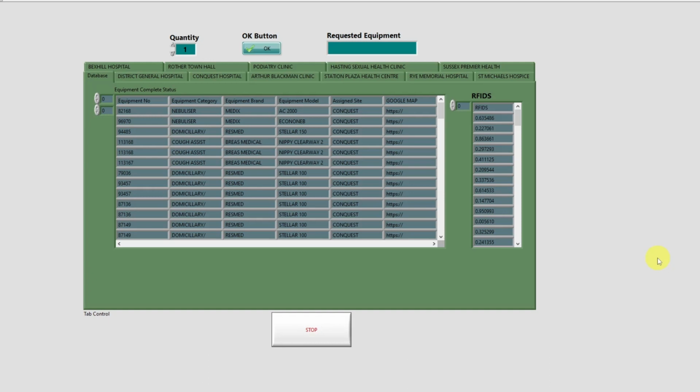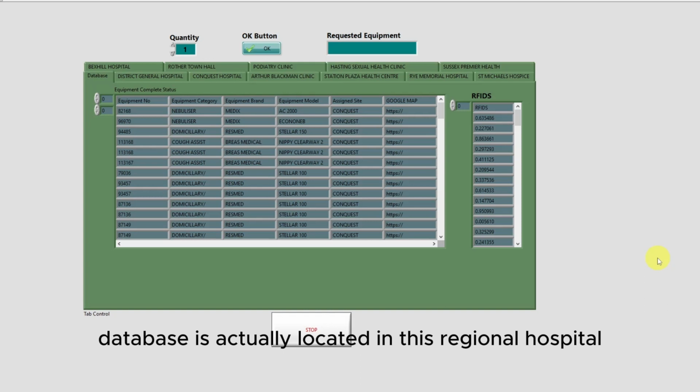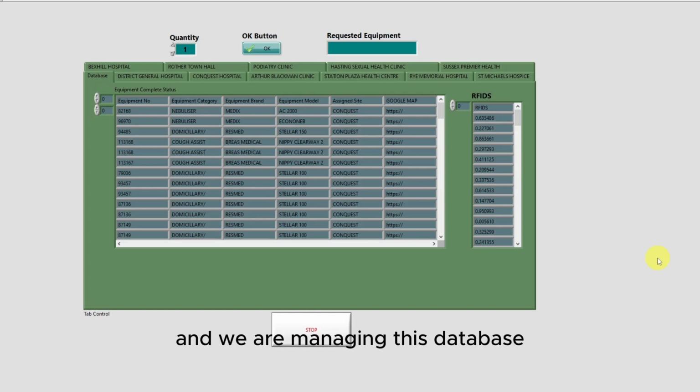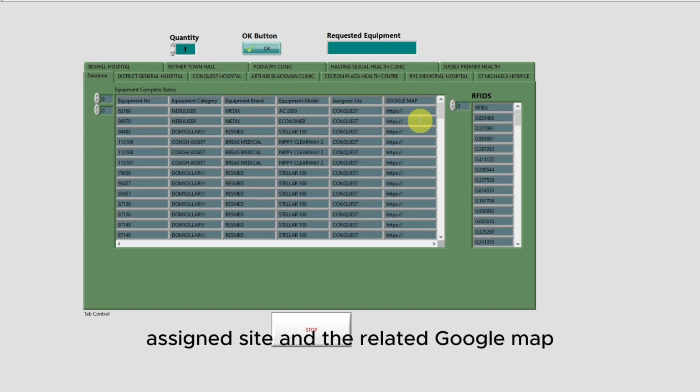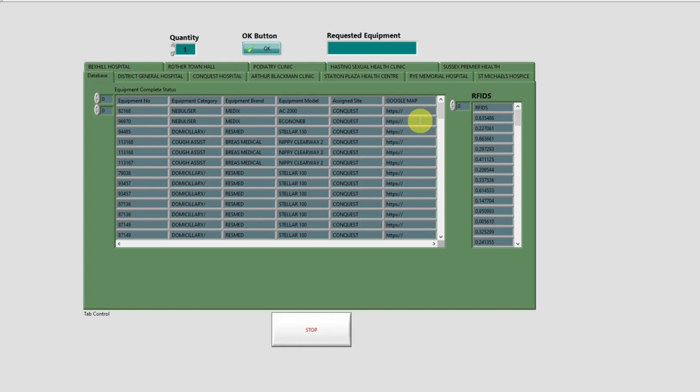So the database is located in the district general hospital, and we are managing this database. It has information related to the equipment, like equipment number, equipment category, equipment brand, equipment model, assigned site, and the related Google map.